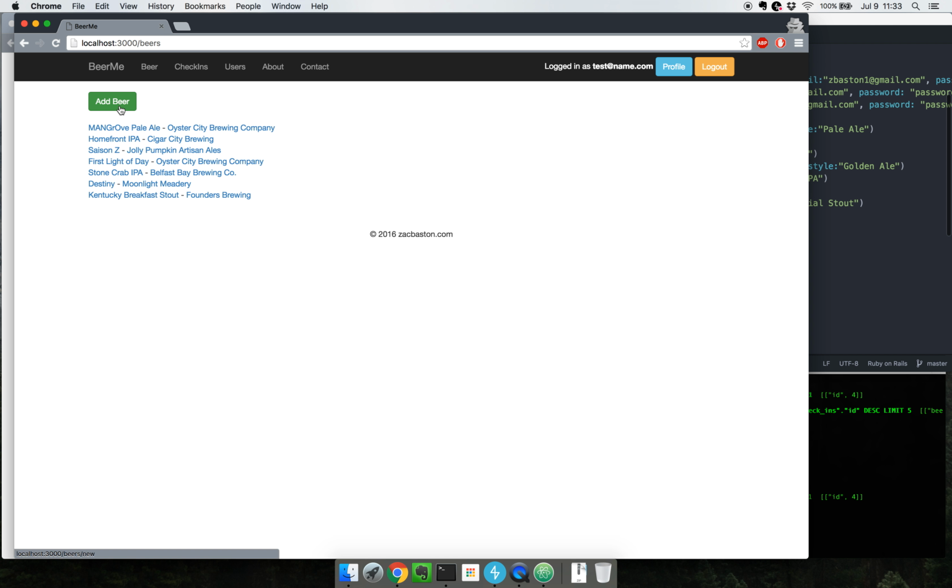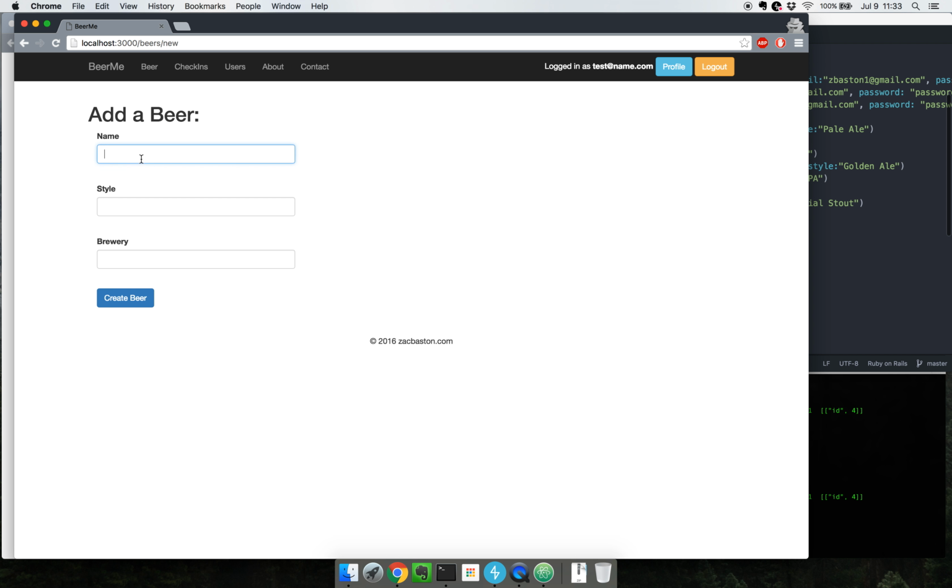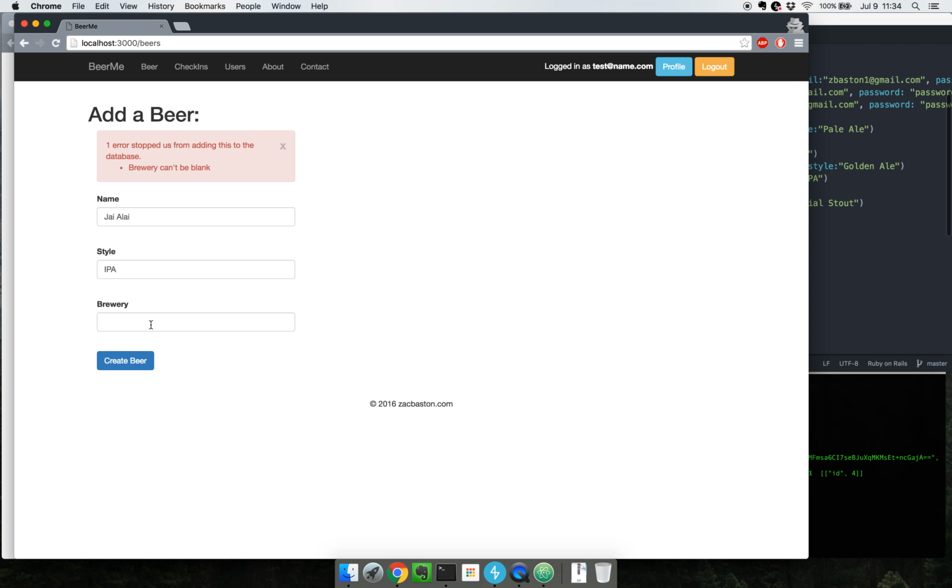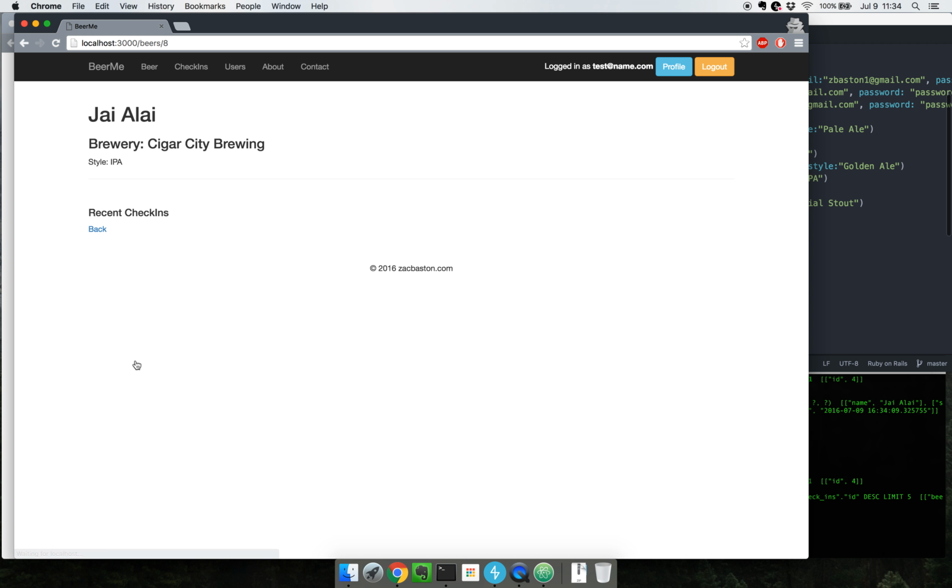So let me go ahead and add a beer here. That way we'll see what it looks like. I'm just going to do an old-fashioned beer that I like down here from Florida. It's called High Life. It is an IPA, and it is made by Cigar City Brewing. I'm going to go ahead and leave that Cigar City Brewing off real quick just so I can show some page validations here. Okay, one error. Brewery can't be blank. All right, cool. Now go ahead and create the beer.